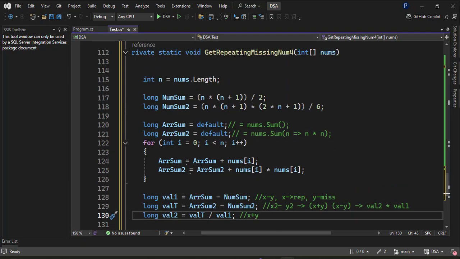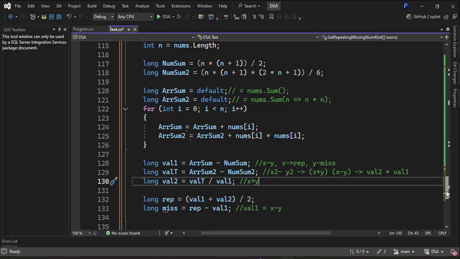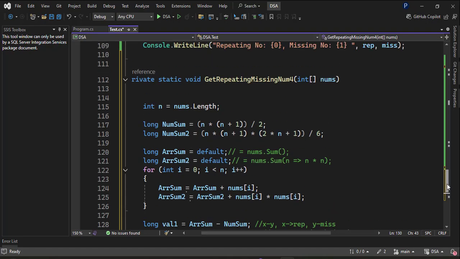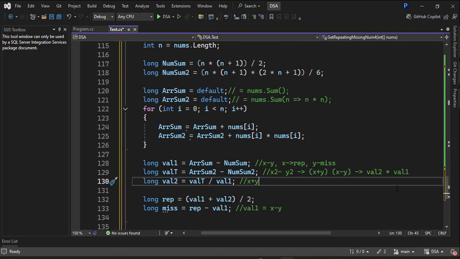Just to revise, we have taken two formulas here. One for the sum of natural numbers. The other is the sum of squares of natural numbers. If you do this with pen and paper, you will find it's pretty simple, right? We have two equations here, x minus y equal to some number, and x square minus y square equal to some number. We have just put it here for simplicity. We got val1 and val2, and then simple math, and we got x and y. So this is, I would say, the most efficient, and also we are not using any additional container here, right?